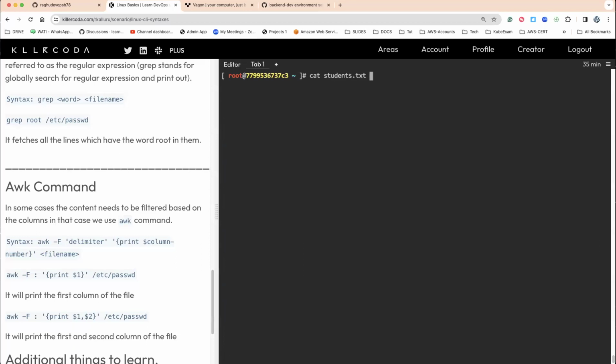Now cat students.txt file. Let's assume it's a big file, but I'm looking only for the mobile numbers. Let's say I want to send a message to all of these people, so I need their mobile numbers. So what I'm going to do is awk -F, comma, because this is a comma separated file. And I'm going to ask print $3, because name is the first one, email is the second one, phone is the third one. And the file name is students.txt. I get the mobile numbers only. I'll do whatever I want with them.